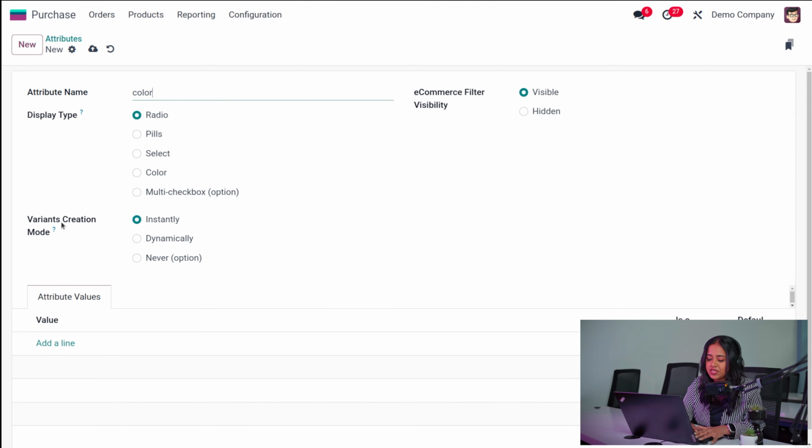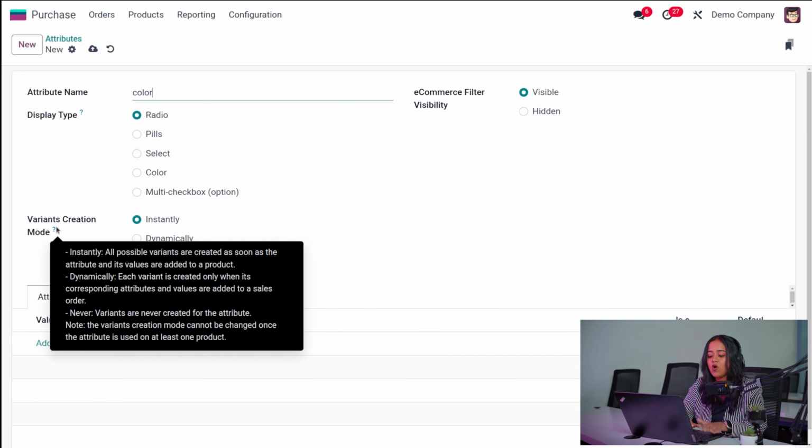Then you have the variant creation mode. So instantly means all possible variants are created as soon as the attributes and its values are added to a product. Okay, that's what happens when you choose instantly. So if you're choosing dynamically, it means each variant is created only when its corresponding attributes and values are added to a sale order. So only once you create and use it inside a sale order, these variants will be created, and never means variants are never created for the attribute. Okay, so the variant creation mode cannot be changed once the attribute is used in at least one product.